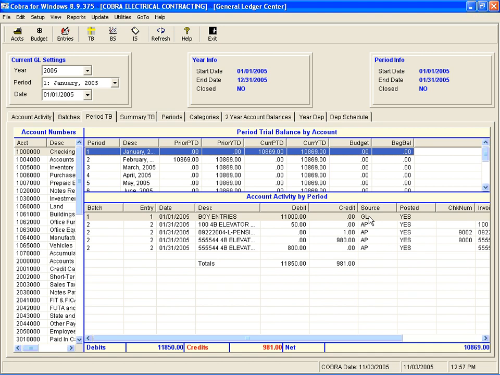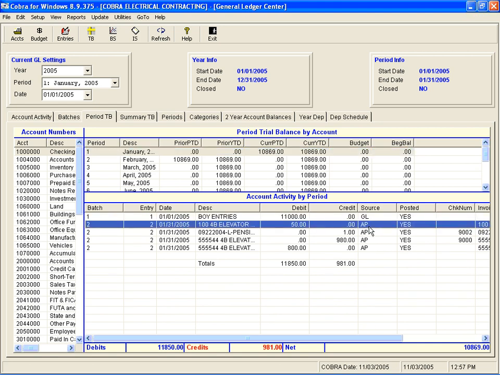The source, there's one of 5 different sources that you can notice in here. GL, which means that this was a batch posted directly in the general ledger as journal entries. AP, AR, PR for payroll, and CB for checkbook. So you can always know where the accounting activity came from so that you can problem solve back. And in this case, if I wanted to know more about the information that flowed through in this period, I can go right back to the batch because I have my batch number here.